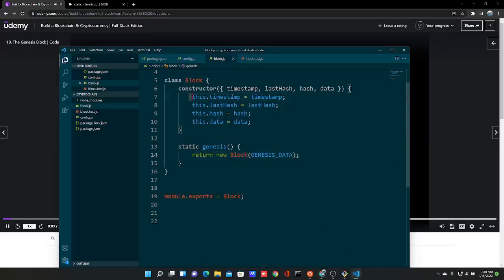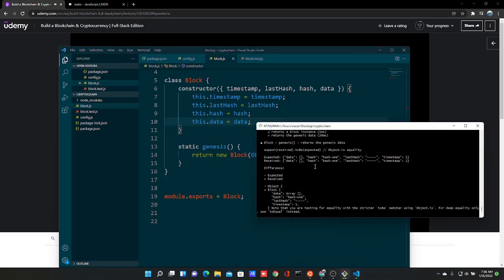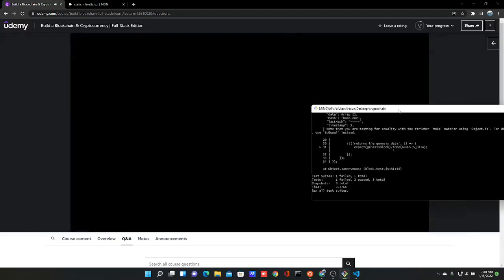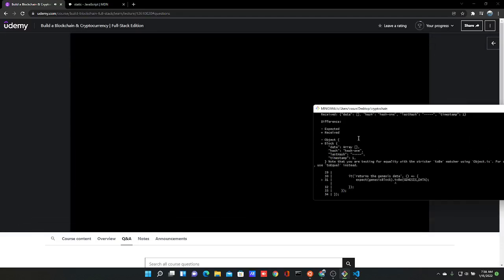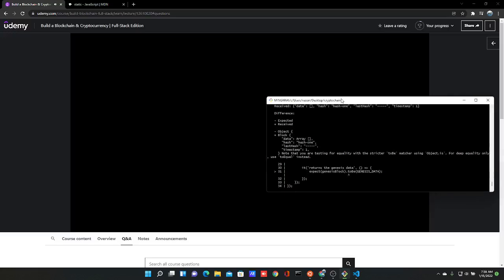Welcome back. The goal is to get these red Genesis block tests to green. First up, you'd probably benefit from having your command line application and your code editor open at the same time. As you make changes to the project, Jest will rerun the tests and update whether or not those tests are still failing or now passing based on the changes.